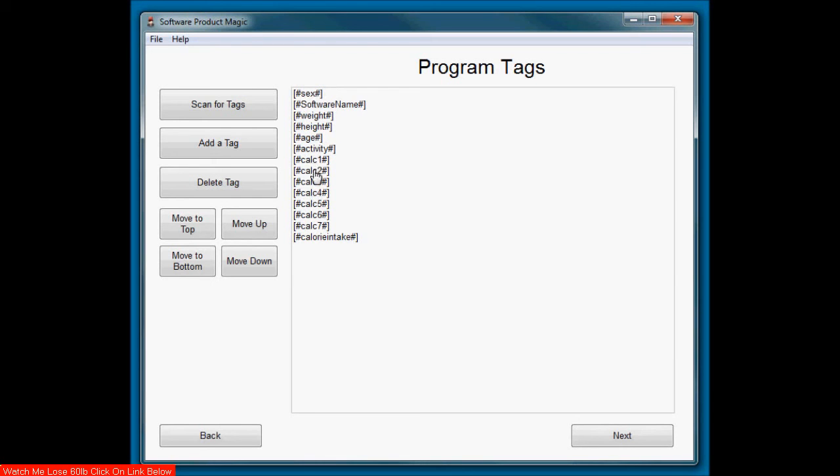I have added calc 1, 2, 3, 4, 5, 6, and 7. So these are tags I've added manually using the add a tag and then just moving them up. I had to put them above calorie intake because that's the final equation and it needs these to do it. You've got to remember that tags process sequentially. So if I want to refer in this to a previously worked out formula, I need to have done that previous formula first.